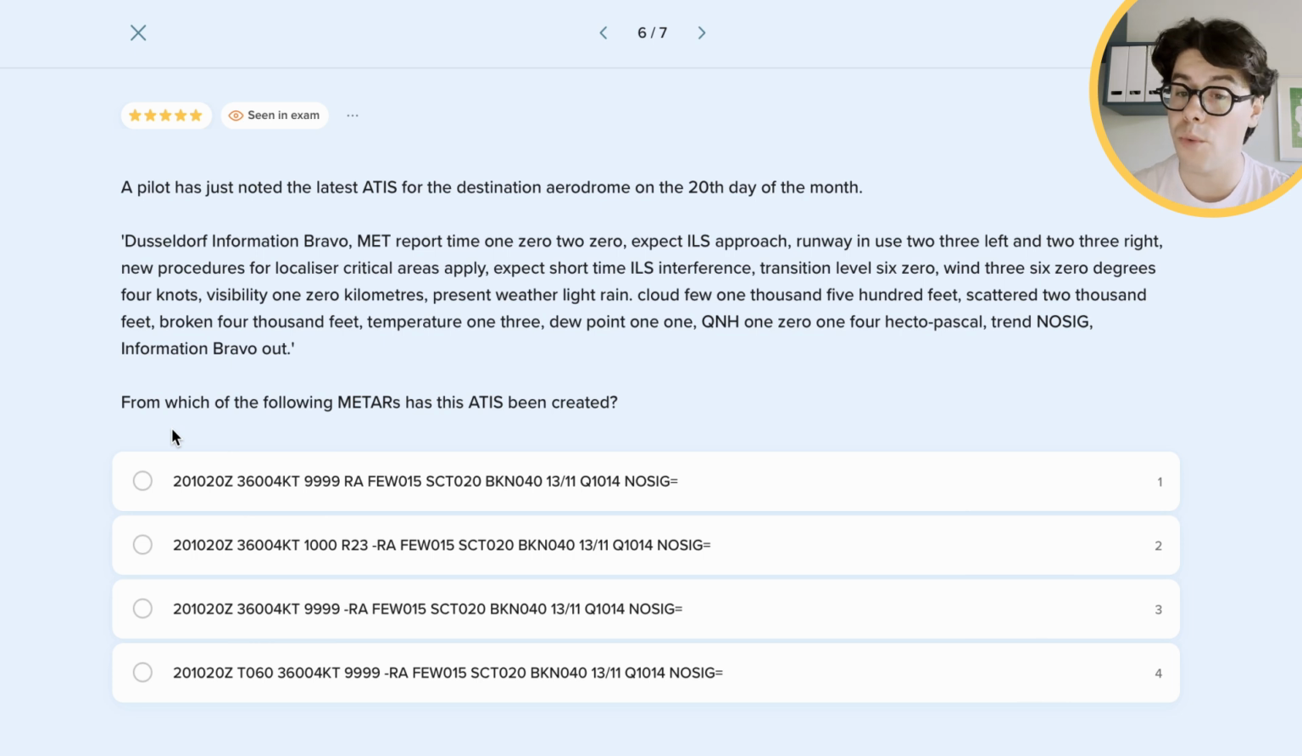And now for question number 6, a pilot has just noted the last ATIS for the destination aerodrome on the 20th day of the month. So we have the following. Düsseldorf information Bravo, MET report at 1020, expect ILS approach runway 23 left and 23 right. New procedures for localizer critical areas apply. Expect short time ILS interference. Transition level 60. Wind 360 degrees, 4 knots. Visibility 10 kilometers. Present weather light rain. Clouds few.